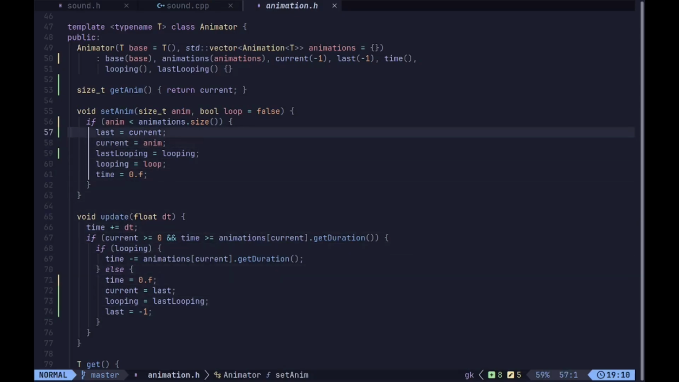And when we are setting our animation, before changing our current, we set the last to the current one, so that we can store which animation was the last one before we transition to our new animation. And similarly we do for the last looping before we change that, and then when we are going back to our previous animation, we use these variables.